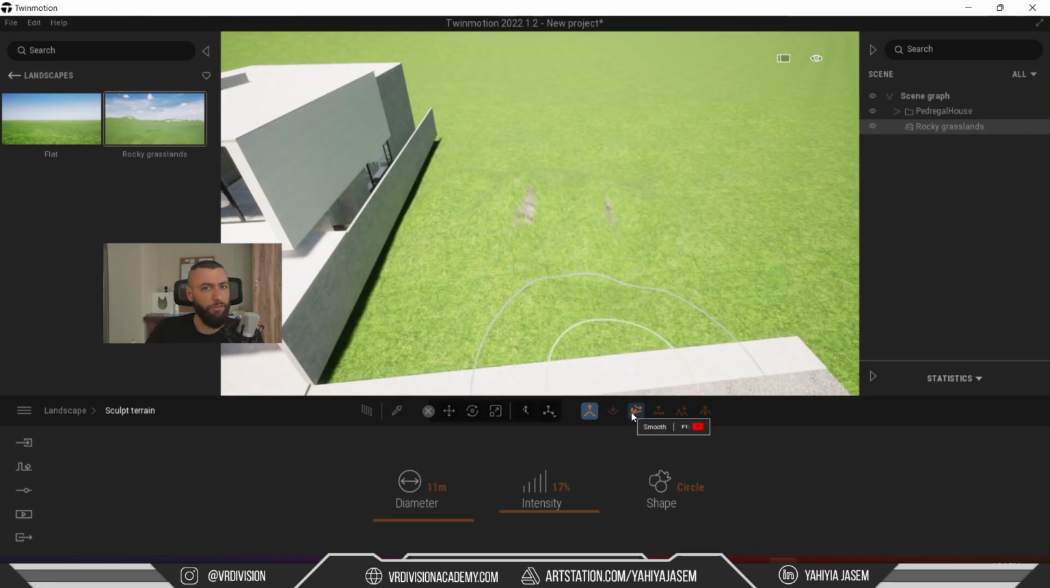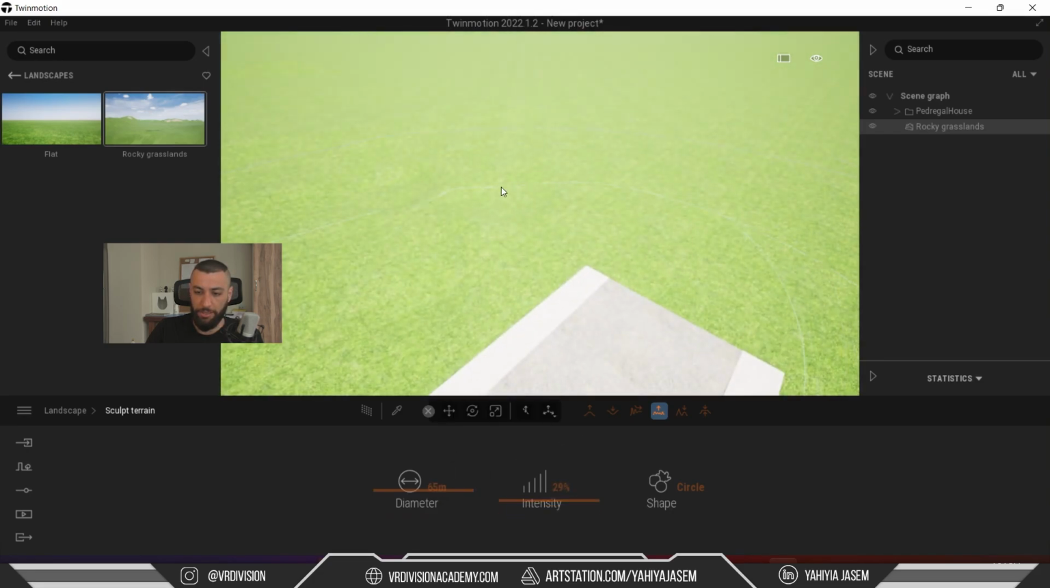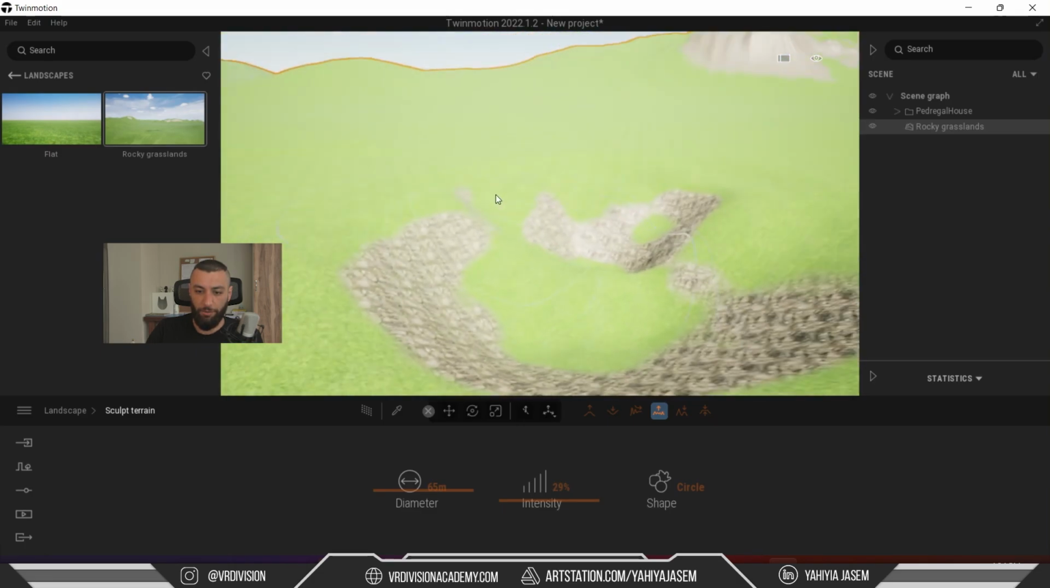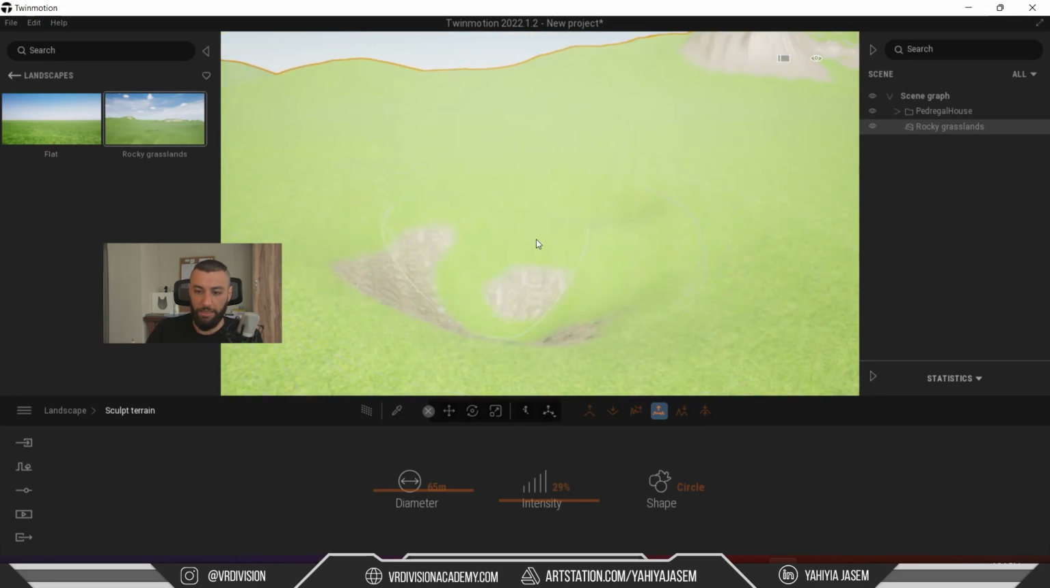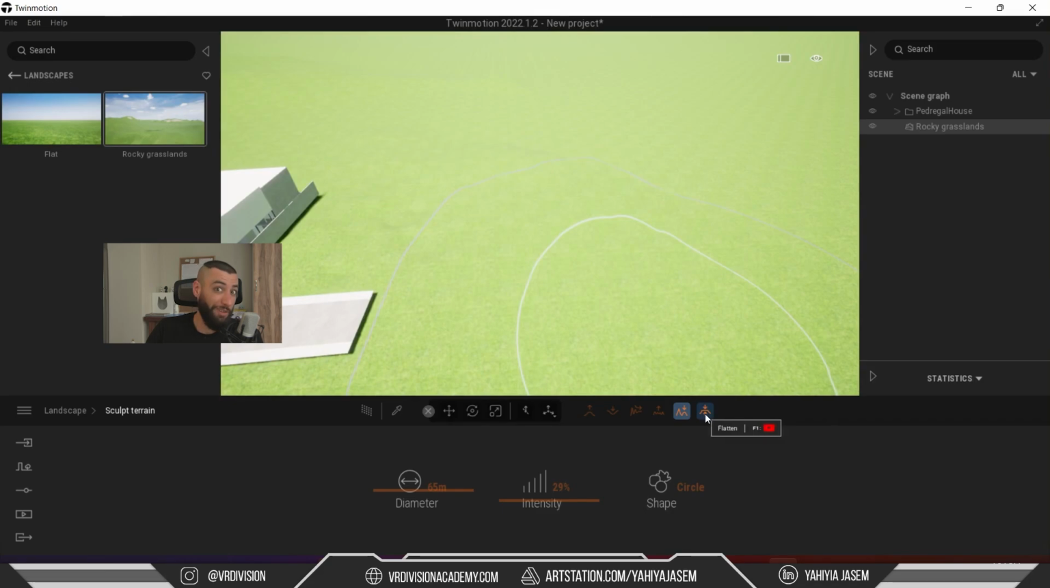Dig. We have smooth, we have noise. It will add noise to the landscape based on the diameter. So let's expand this and let's increase this so you can see what's happening. There is lots of noise here. Press Ctrl Z, and we have erode, and then we have flatten, and I think this is so useful.